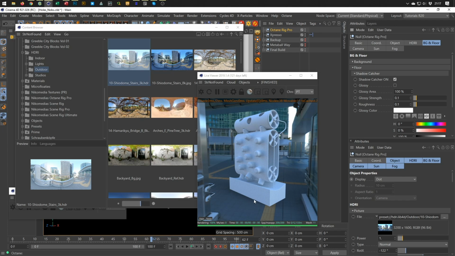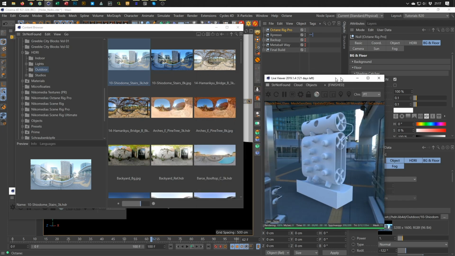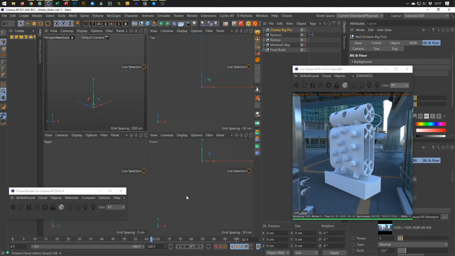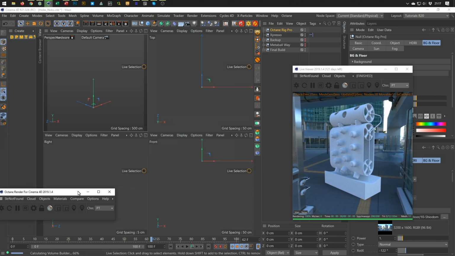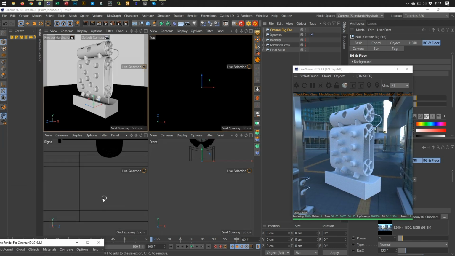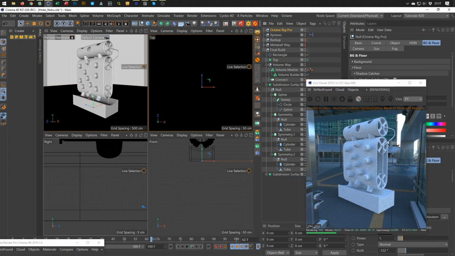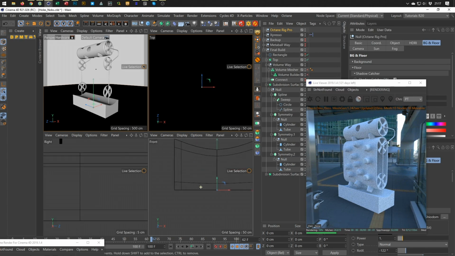Have a nice light here. We should have it on the... Is it on the floor? It should be on the floor. Now, the final build and disable the volumes for the moment. Oh, it is on the floor, of course. It is on the floor.